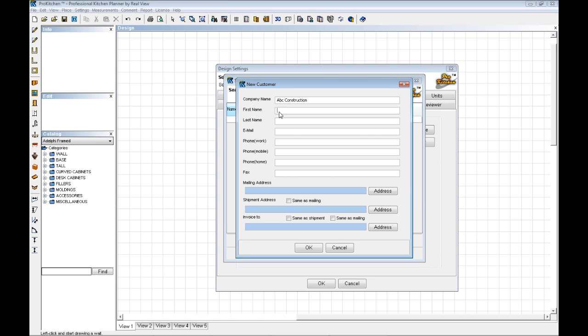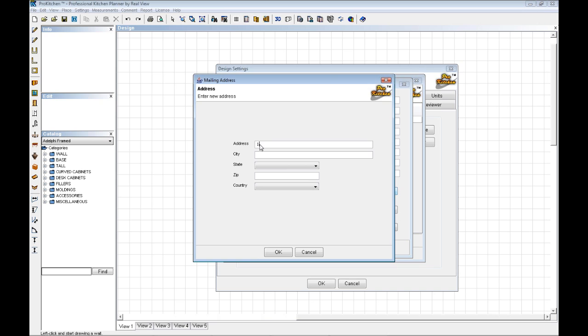That's the customer here. I can come in here and put in John, let's call it John Doe. I can put in an email address, so John Doe at ABC. Put in some type of phone number. You can put in as much or as little information as you need to here. I can put in a mailing address here by clicking on this button. So it's very easy to do.